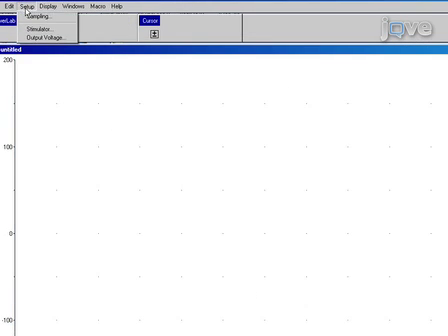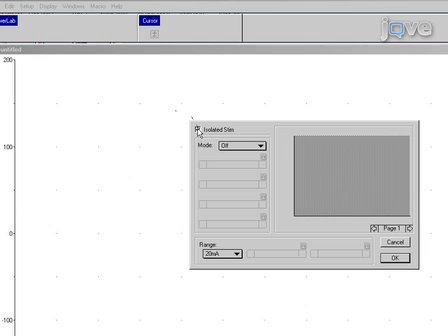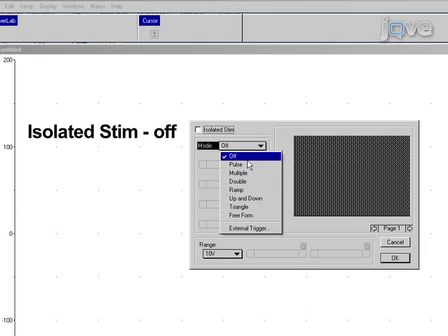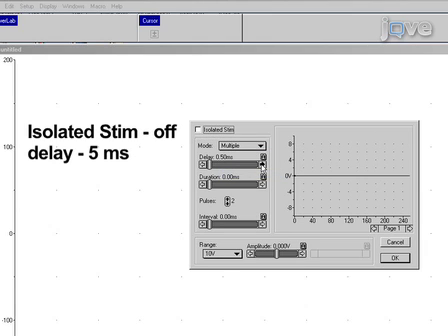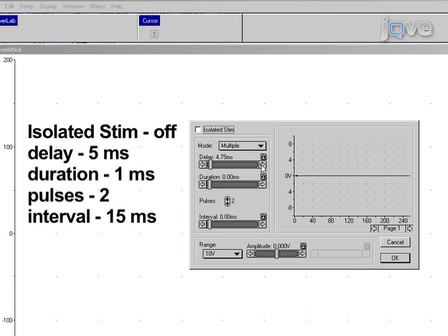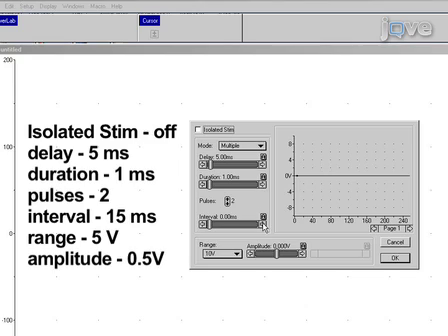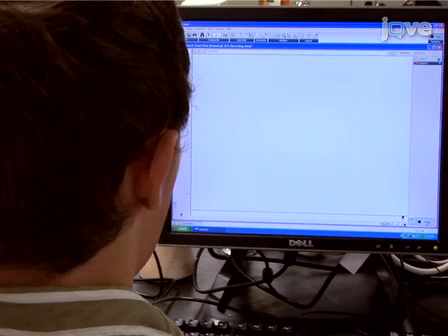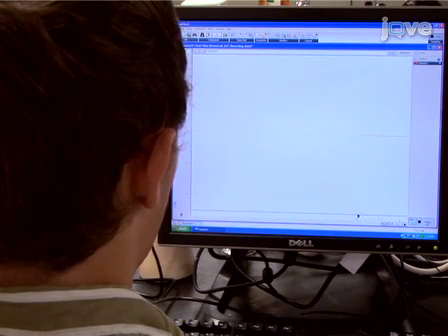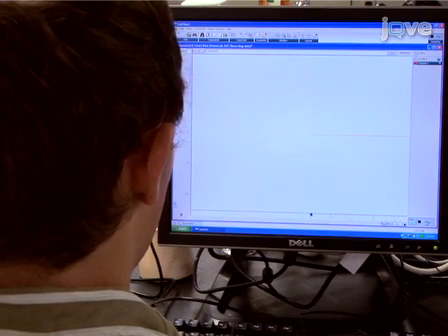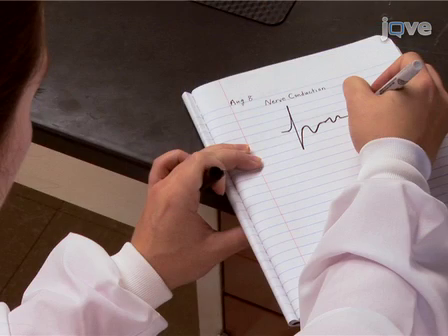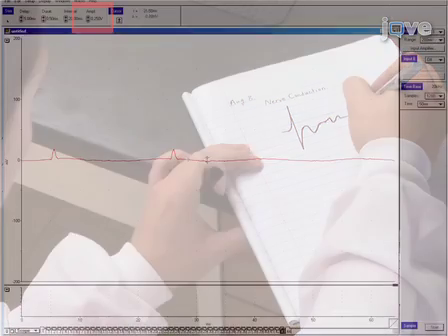Then, under Setup, at the top of the screen, select Stimulator and turn off Isolated Stim, and set delay to 5 milliseconds, duration to 1 millisecond, 2 pulses, an interval of 15 milliseconds, a range of 5 volts, and an amplitude of 0.5 volts. To begin stimulating the ventral nerve cord, click the Start button at the lower left of the screen. A clearly defined action potential should appear on the Scope data collection box. Sketch the general shape of the action potential in your notebook.